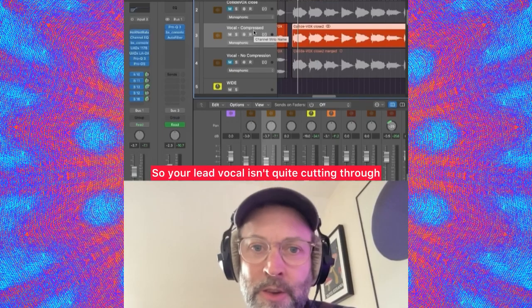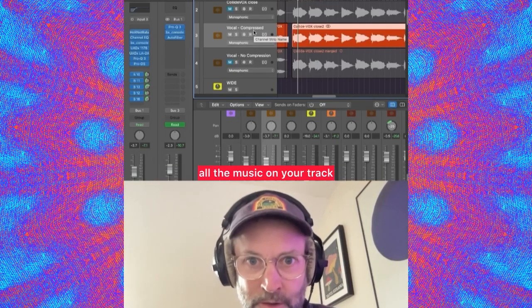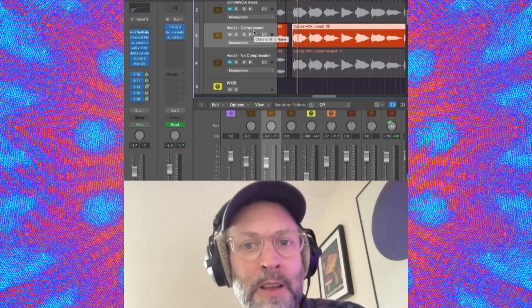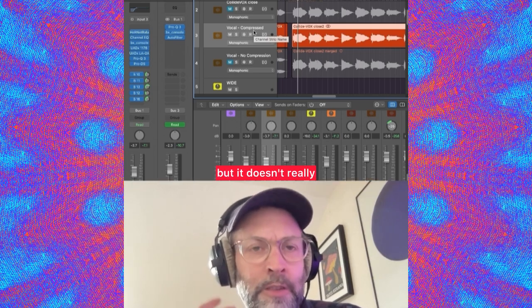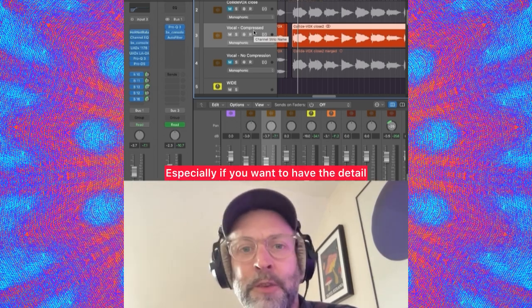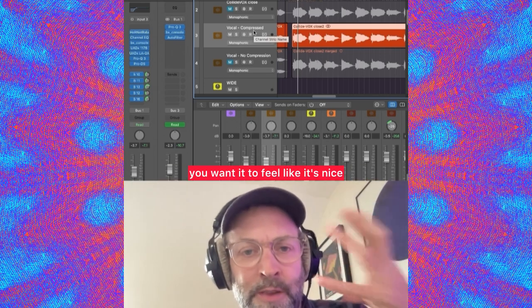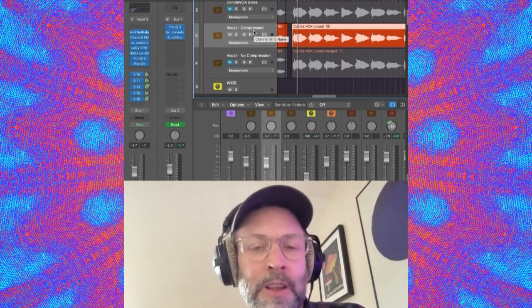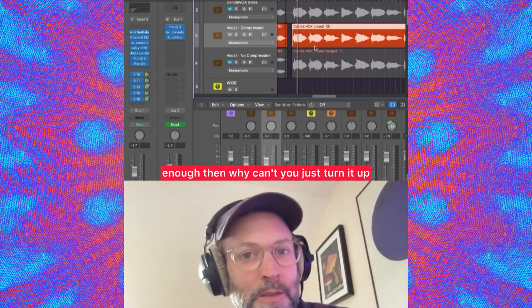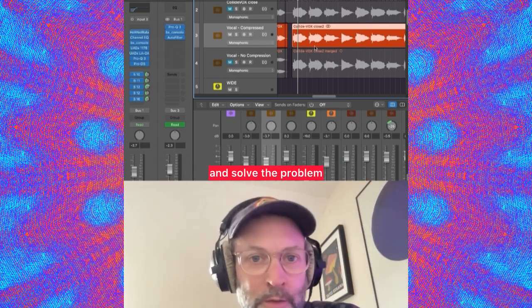So your lead vocal isn't quite cutting through all of the music on your track. It feels a bit quiet, but it looks like it's the right kind of volume, but it's not really cutting through. Especially if you want to have the detail, you want it to feel nice and intimate and up close. So if your vocal doesn't feel like it's loud enough, then why can't you just turn it up and solve the problem?